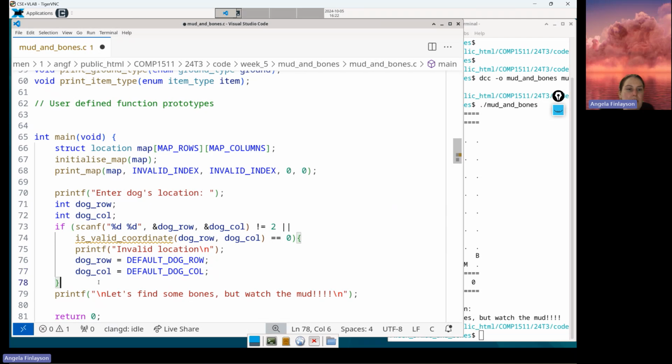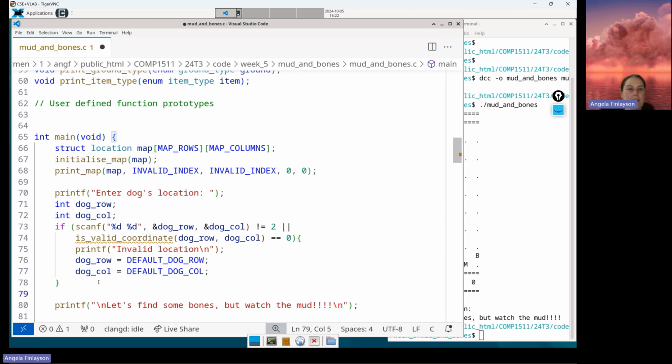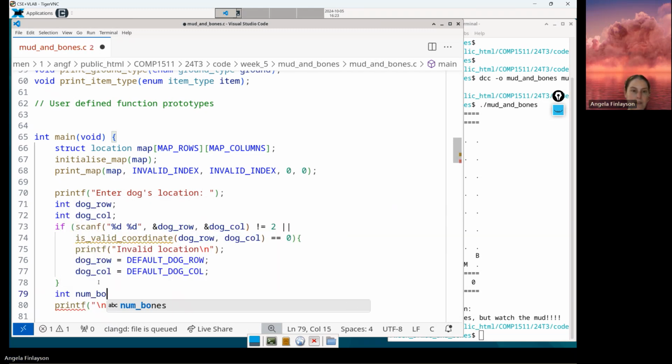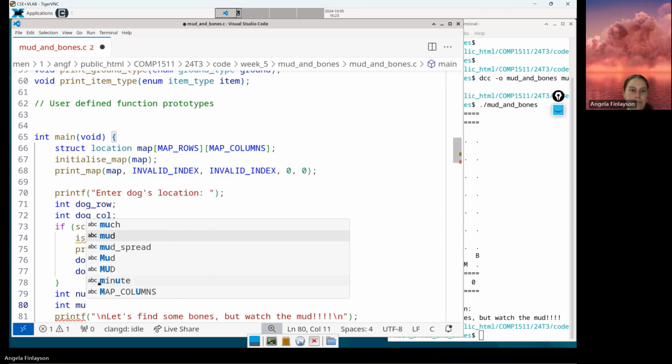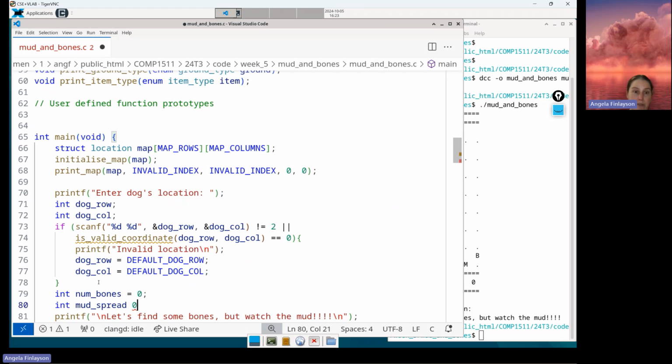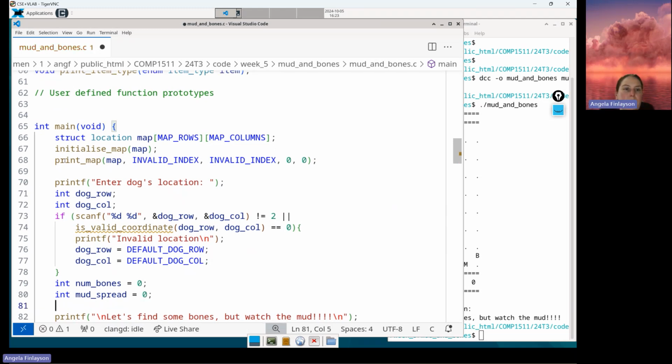So that's kind of the logic. Once we do that, what else do we need to do? Well, we've got some variables we need to set. So the number of bones should be initialized to 0, and the number of mud spread should be equal to 0 as well. Then we want to print the map. And now we know where the dog is.